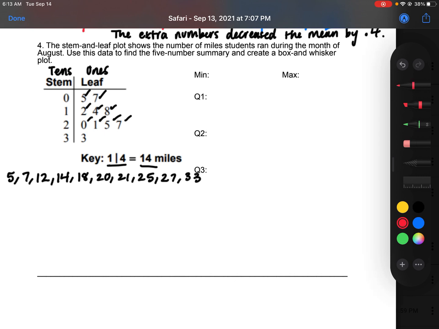And we can easily start off with the minimum and maximum since those are pretty easy, right? I know my minimum is going to be that first number, 5. My maximum is going to be that last number, 33. And now we can move on to the quartiles.